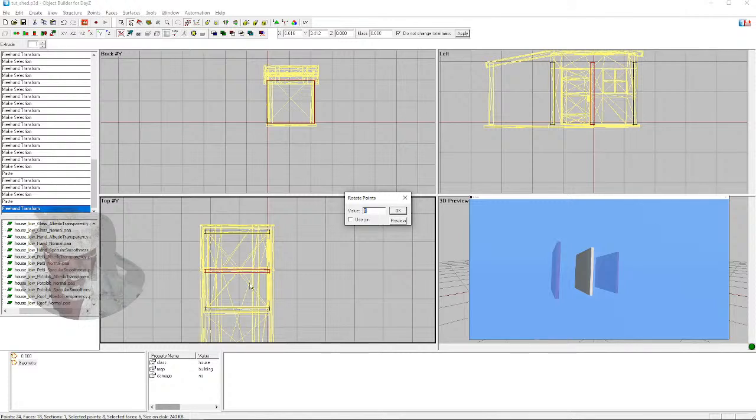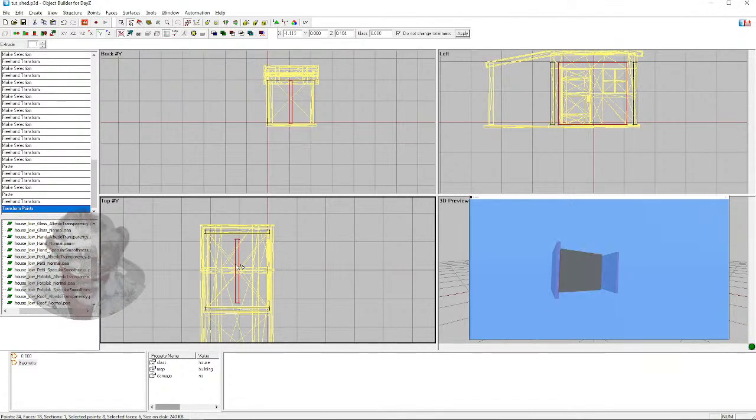So I've got to make sure I'm in the right view, put in the number, and hit preview. There it is. Click OK. And I want to move it on the X, which is over left and right. And we can see this is how you do it.